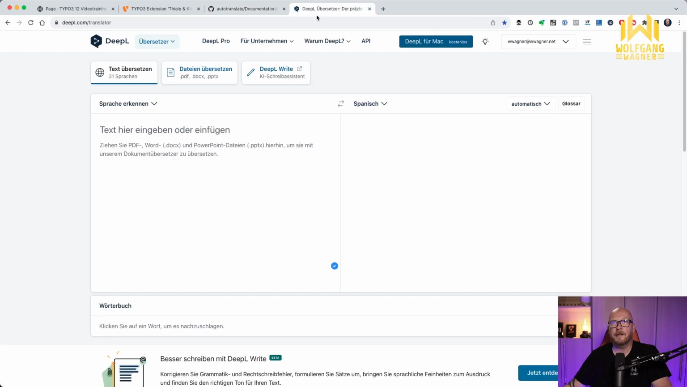DeepL is this translation service. We see that here. I use it very much. It is also very good. And here you can get an API key, either here or you can, if you have an account, go to your account settings. There it is also to be found. I'm not going to show that now because I think you'll be able to do it. And there is also a free version, so you don't have to invest money right away, but you can test the whole thing first. And depending on the scope of your translations, this free API key is probably enough.